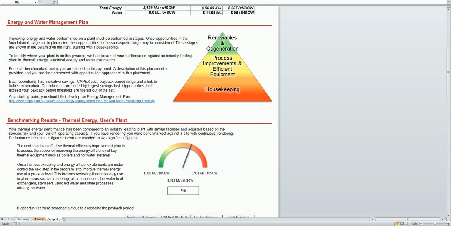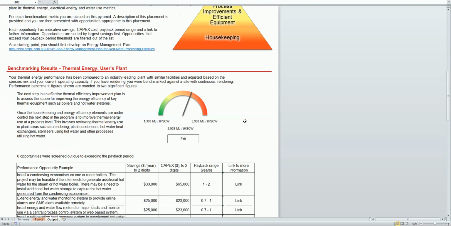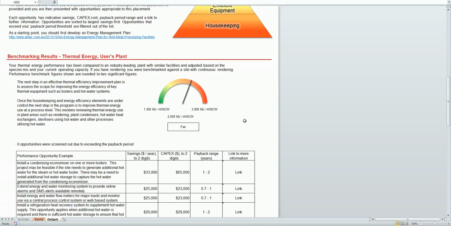Further information on this management plan is available in a link, and sites should develop an energy management plan before continuing. The dial gauge in each section presents how well your plant performed against the benchmark plant. The benchmark plant is towards the green end.